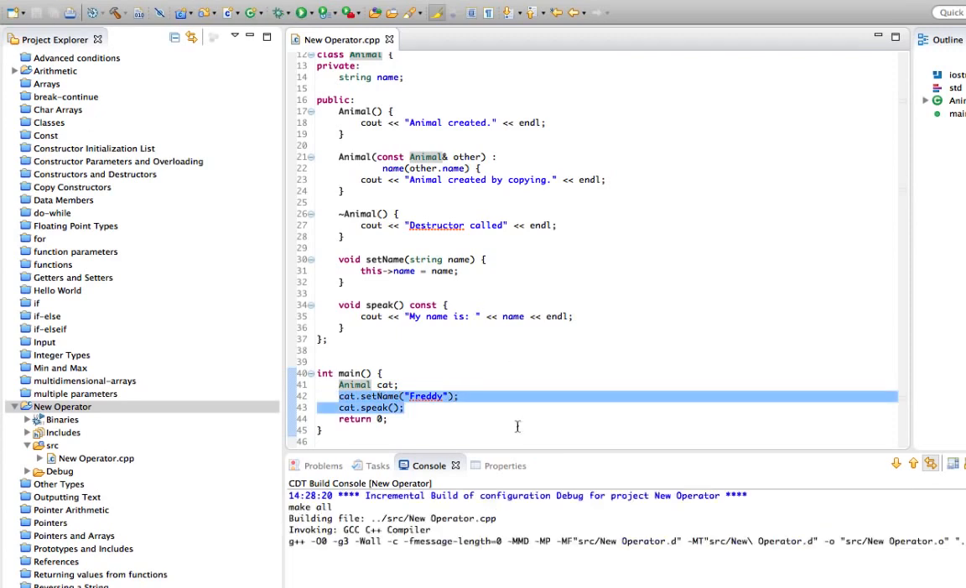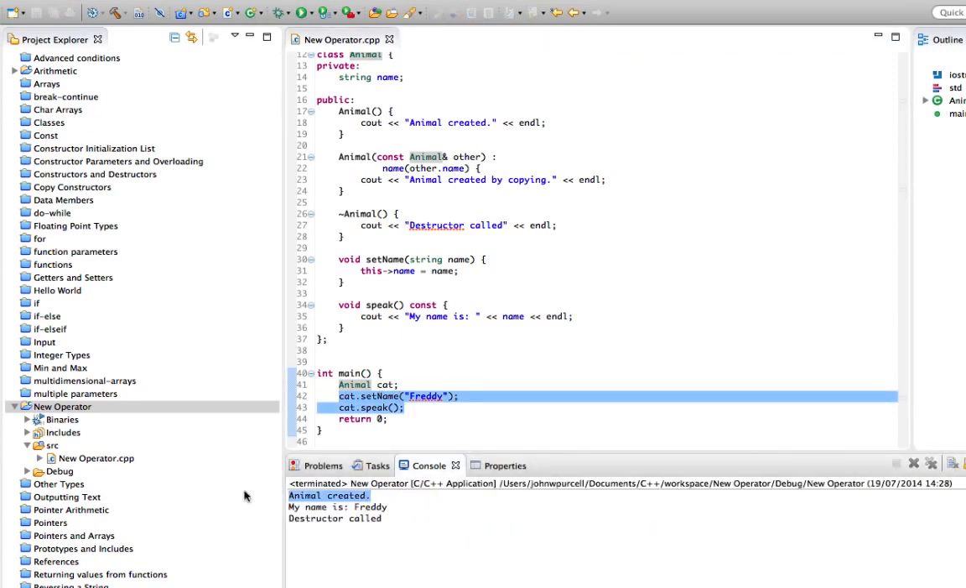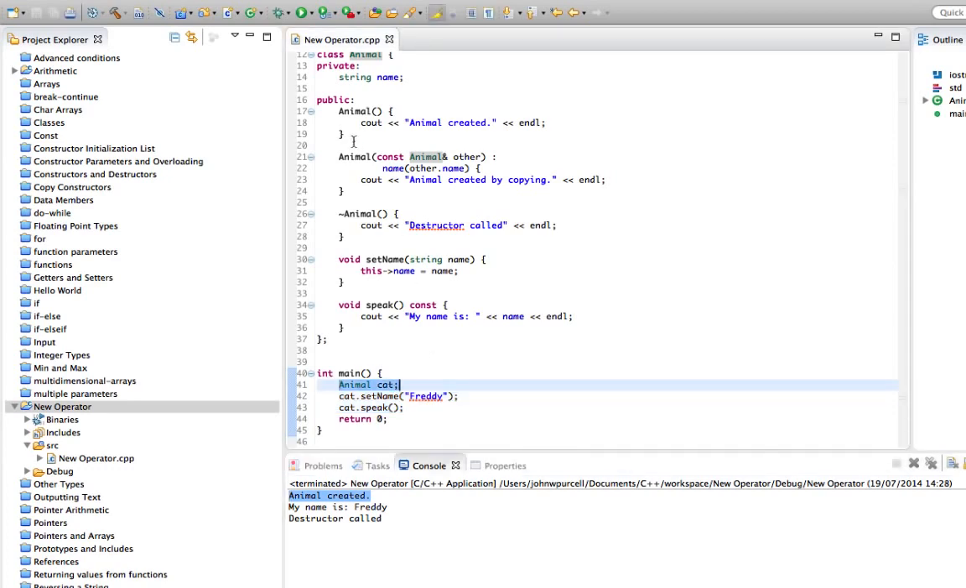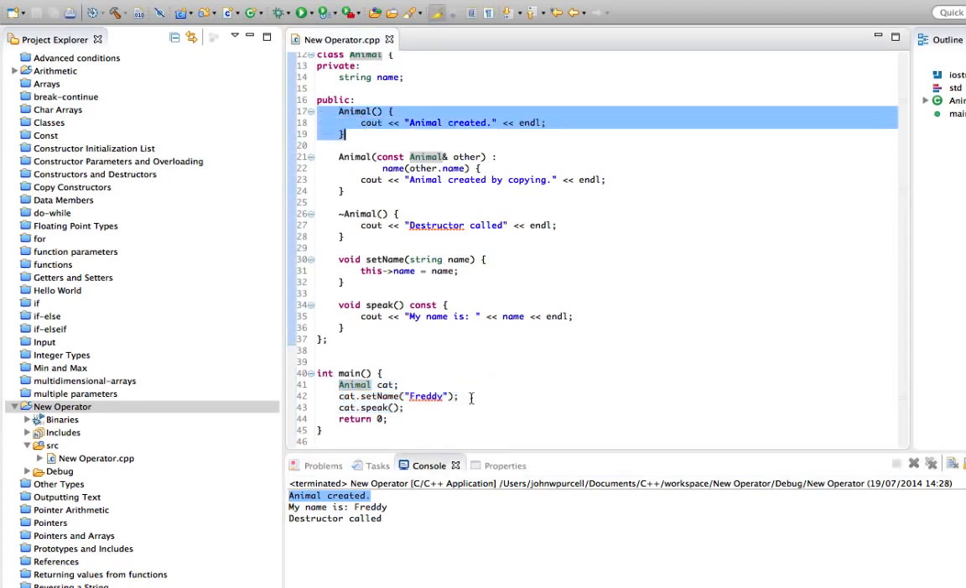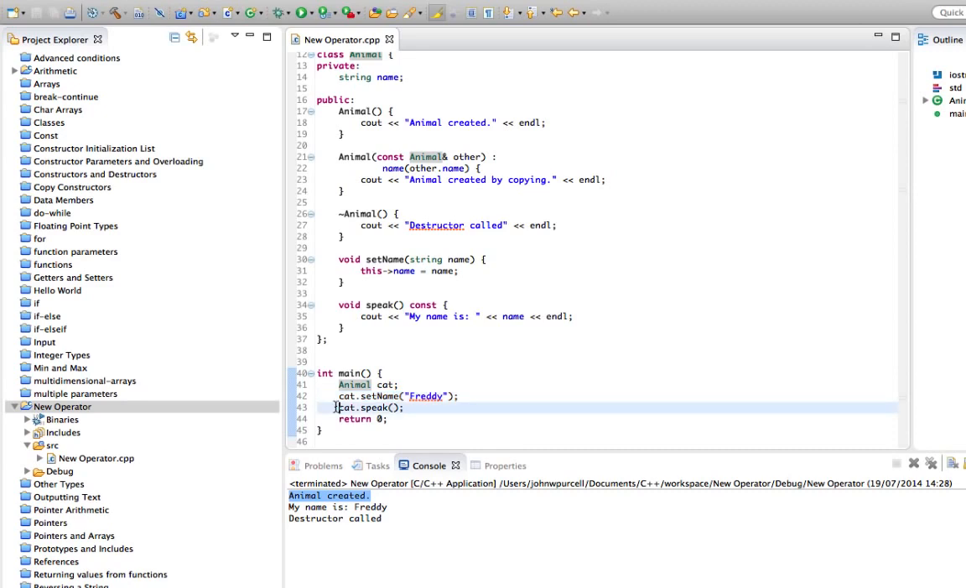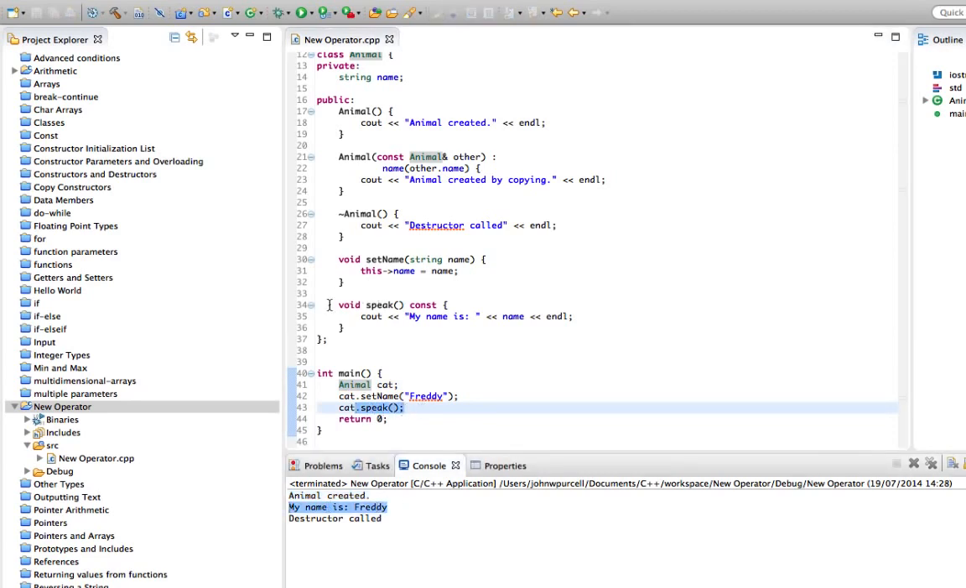So if I run this now, we get "animal created", that's the constructor running. Up here, we say animal.setName, animal.speak, so it's cat.speak, so I called it cat, but it's of type animal. And then we get "my name is Freddy", that's coming from here.